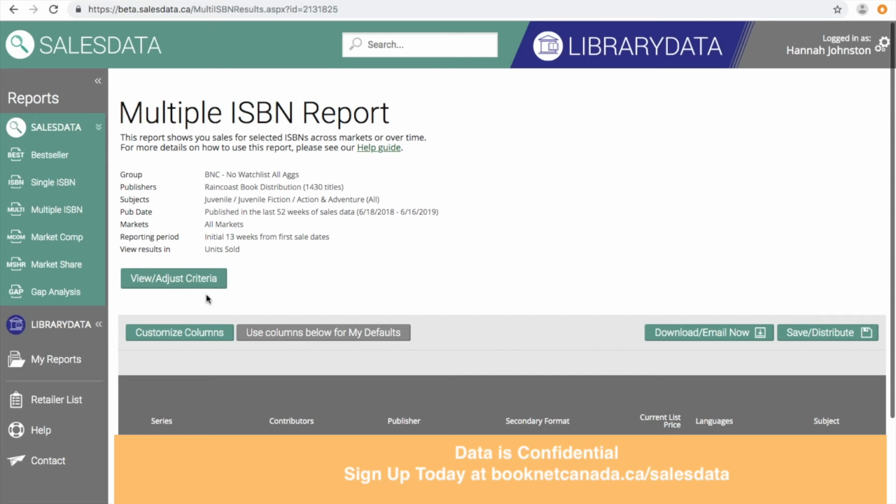Saved reports will appear over here in the My Reports section of SalesData, and if you'd like, you can receive email notifications for when the data has been updated in any of your saved reports. So that's everything for the Multiple ISBN report.